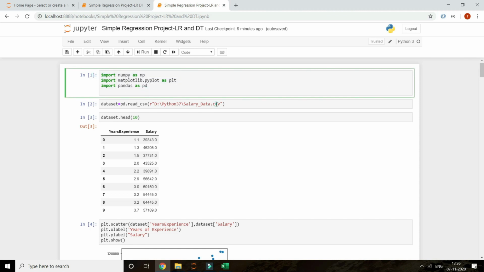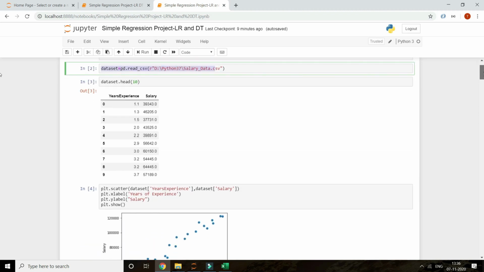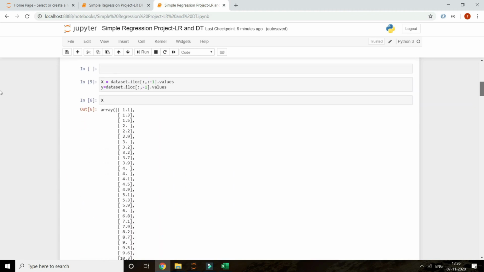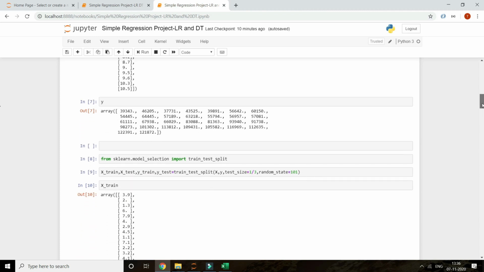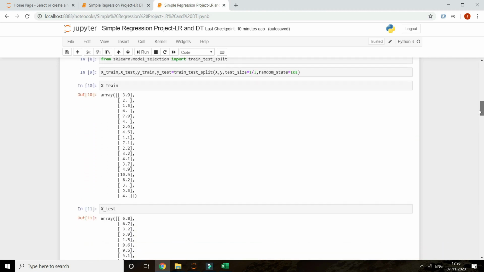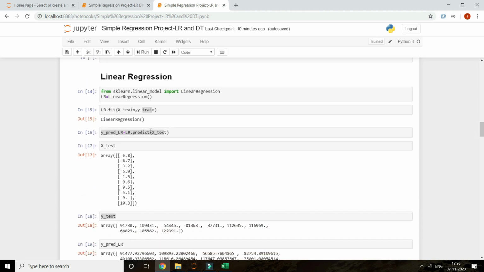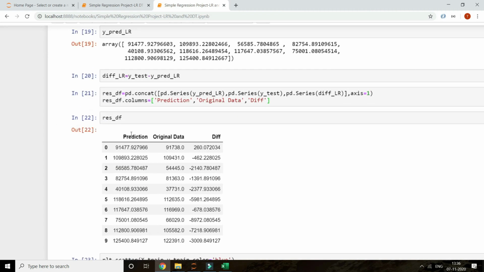So we are going to first import the data set, and there is no feature engineering or feature scaling, because this is an absolute beginner project. Then we will divide this into x and y, and then we are going to train-test split our model, and then apply linear regression. Then we predict, and we see the difference between the predicted value and the original data.